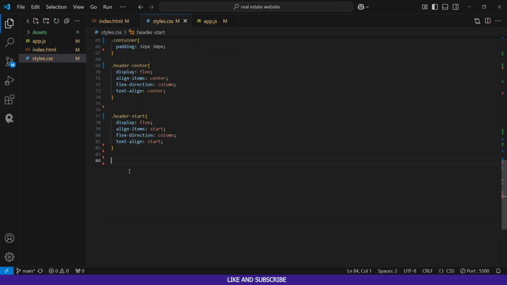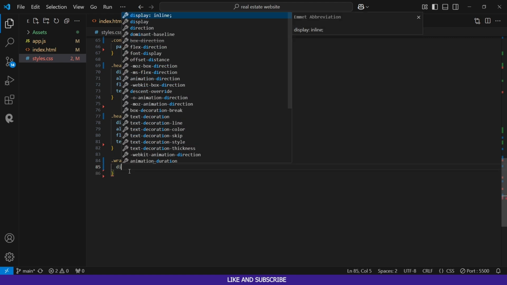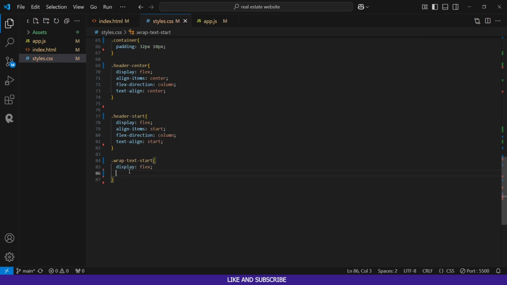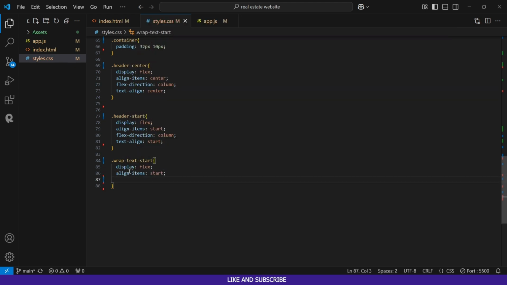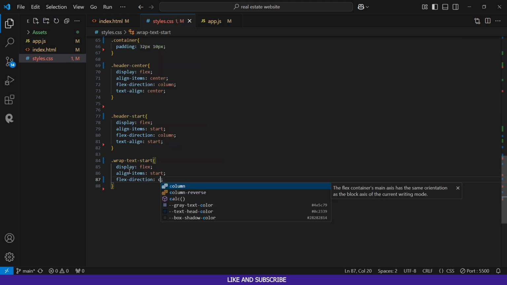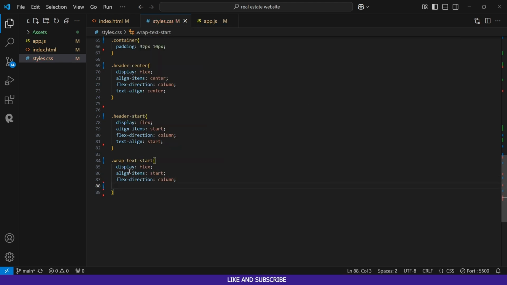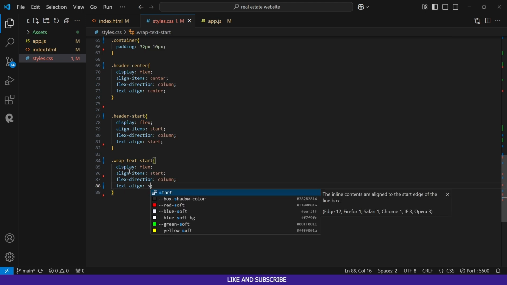Then next, I'm going to go ahead and create our wrap text, which is another style just like the header center and header start. This time around, I'm going to have wrap text start, and the styles in here are going to be display flex and align items start, and I'm going to have flex direction, and it's going to be column. Then next, we're going to have text align, and it's going to be start.